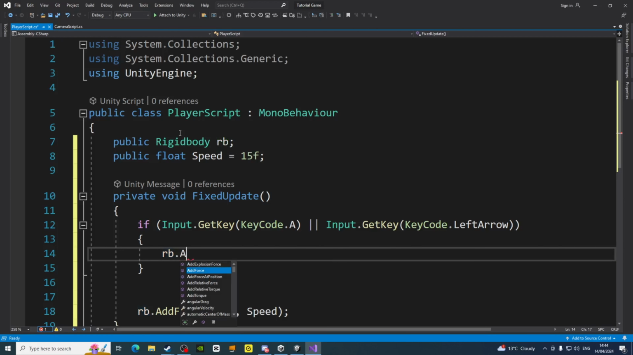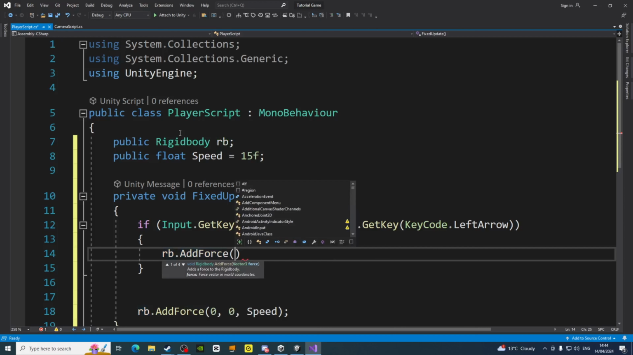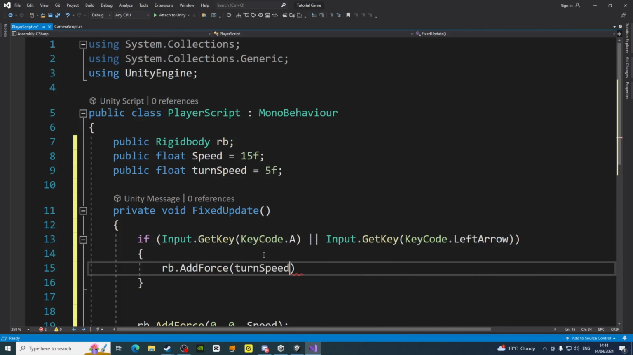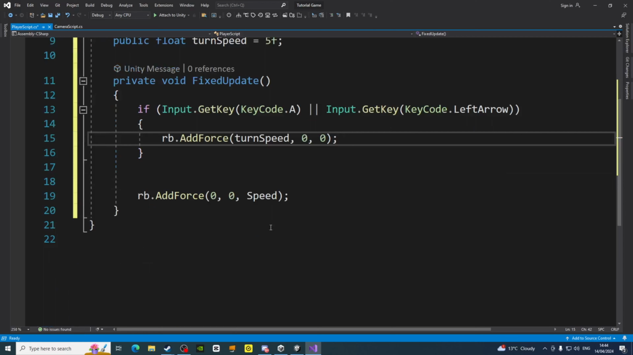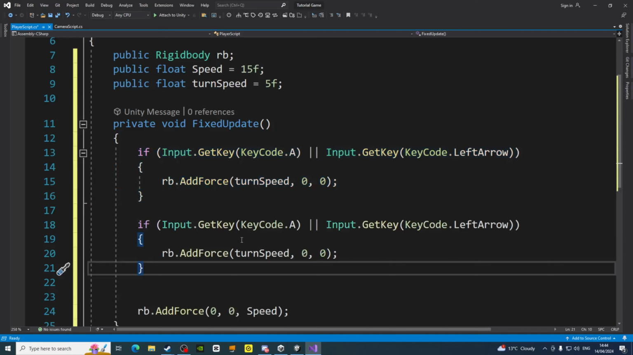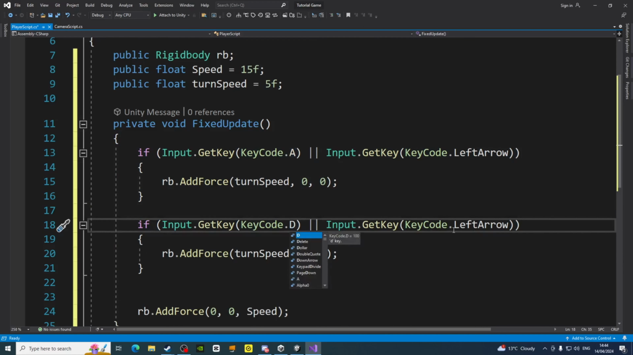rb.AddForce, and then we're just going to put in public float turnSpeed. I'm just going to set that to 5 as the default value, and then put turnSpeed, and 0, and then 0, and then you should be done. So now we're going to do the same for right, except it's D, and then right arrow.